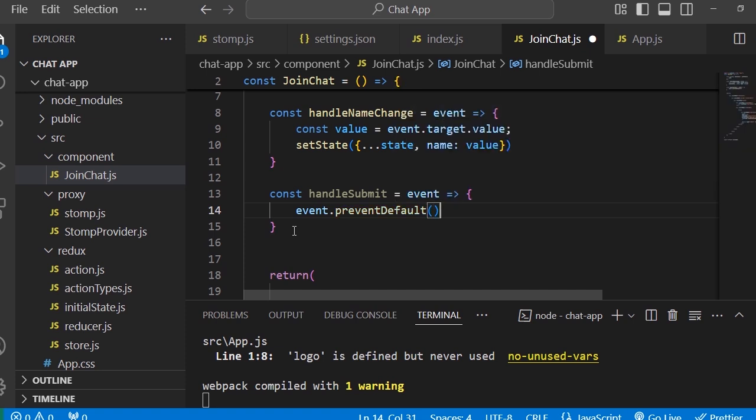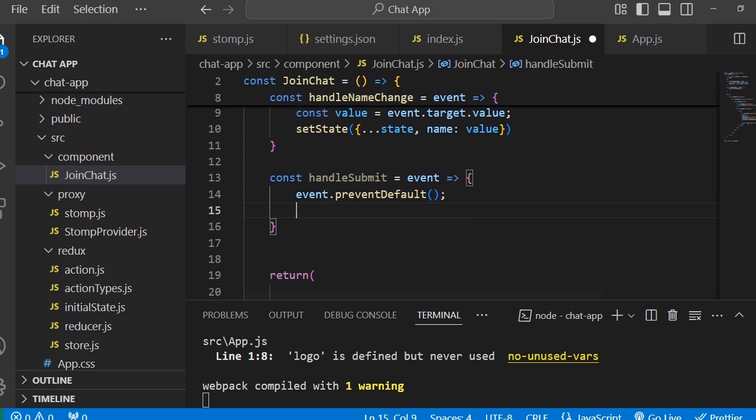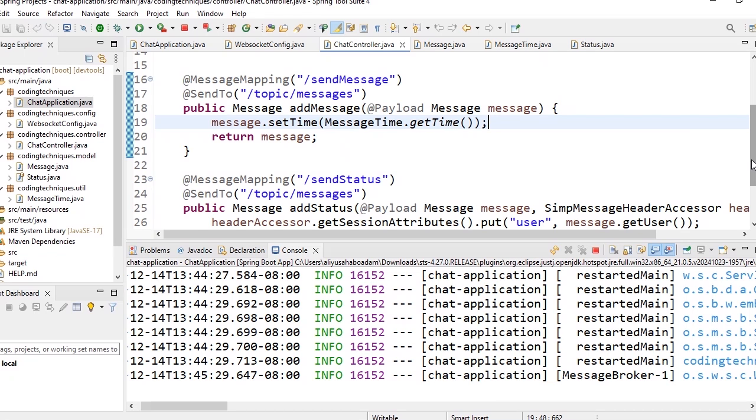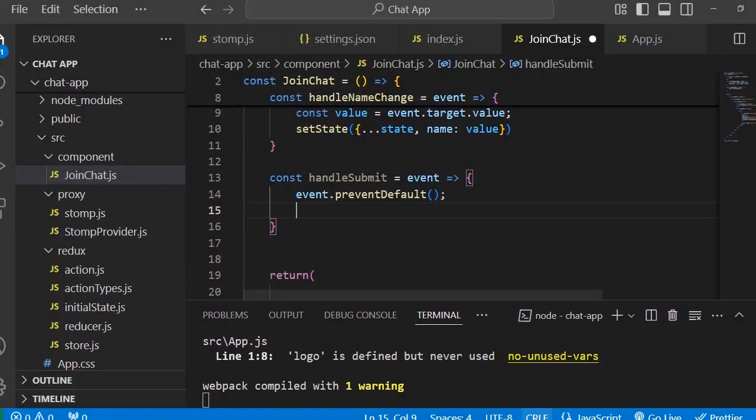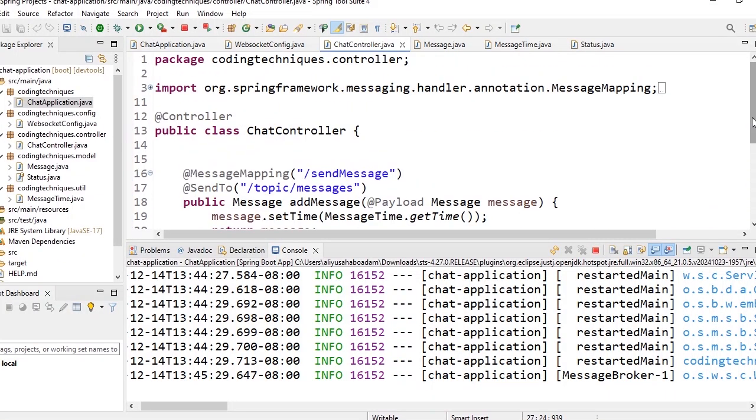Okay, that is it. So what next do we need to do after we prevent default? We need to submit this username. Remember, inside this controller we have this action that handles the user joined status based on online and offline. When the user joins, we need a logger here to confirm, because we are building this.